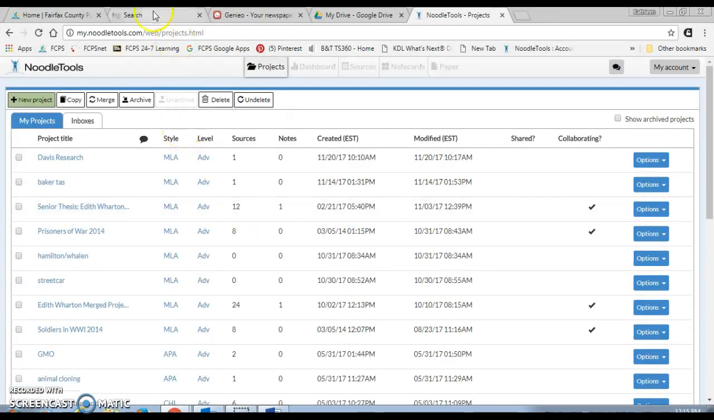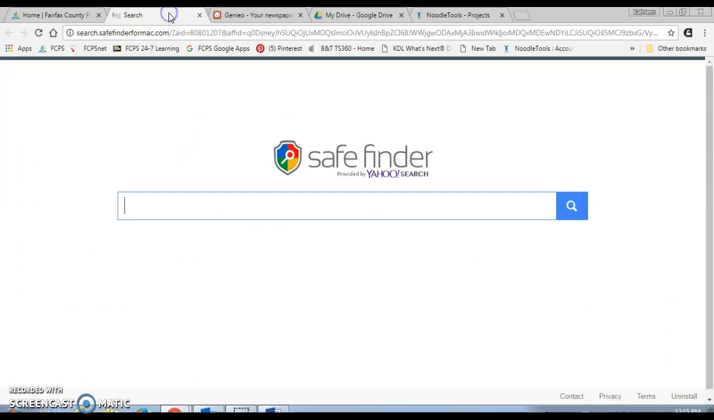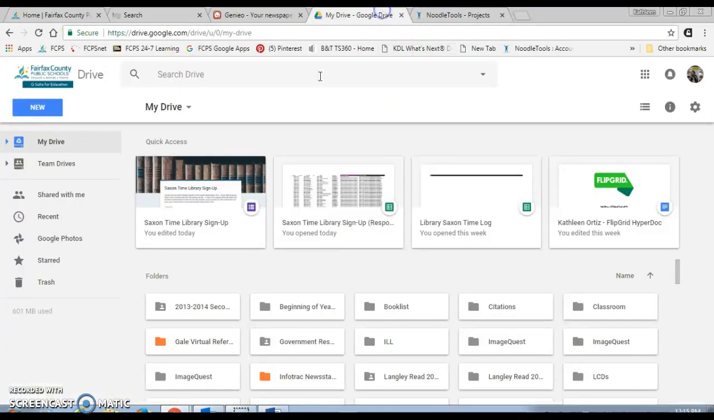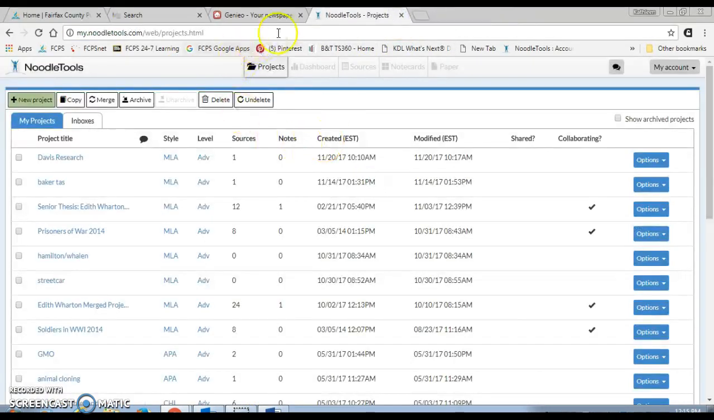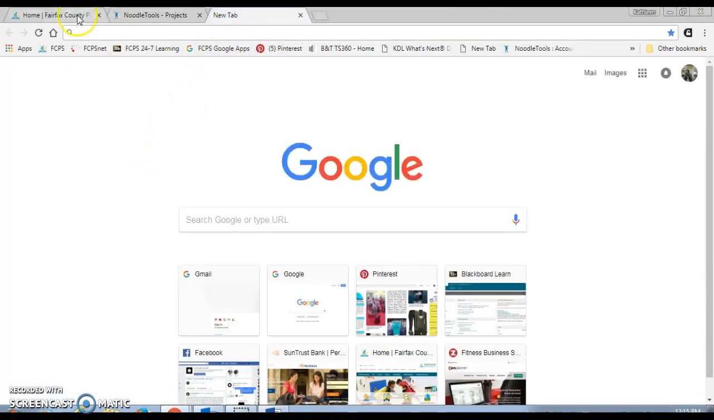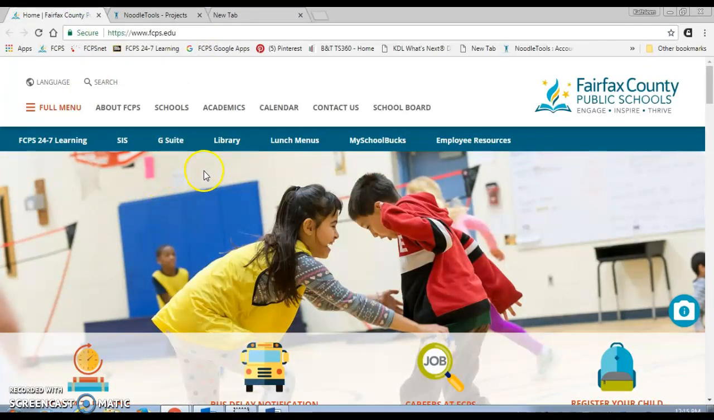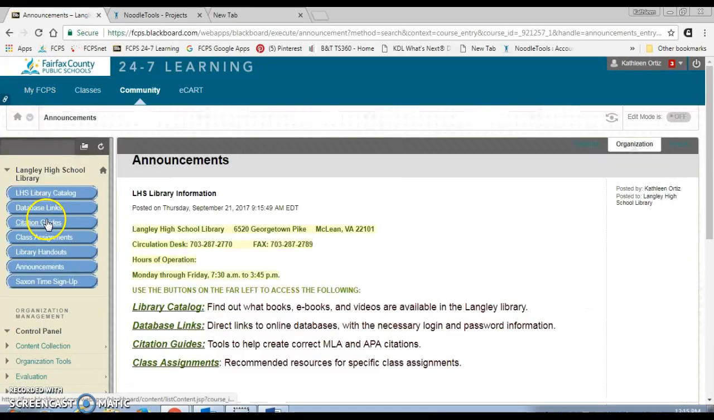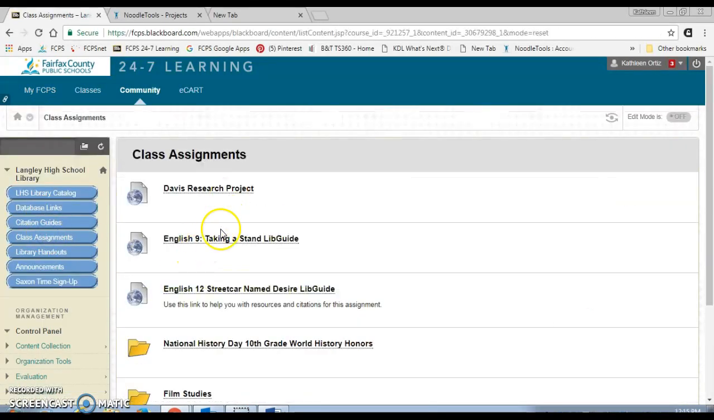I'm also going to open up the LibGuide. Where did it go? Things are disappearing on me. Really? Hold on. Pull this back up for you guys. I'm going to go into the LibGuide. There we go. Class Assignments.